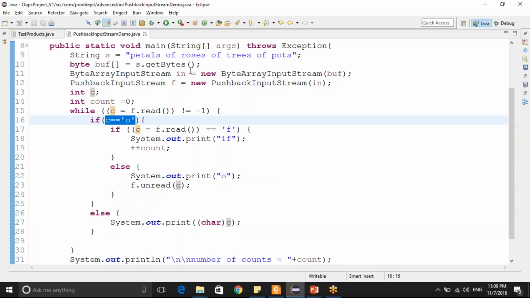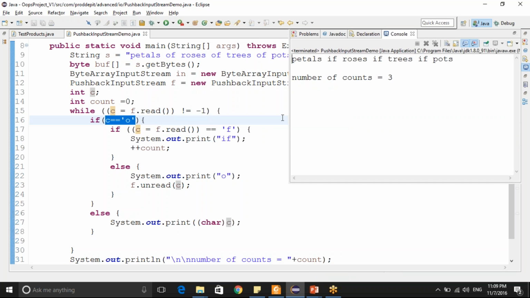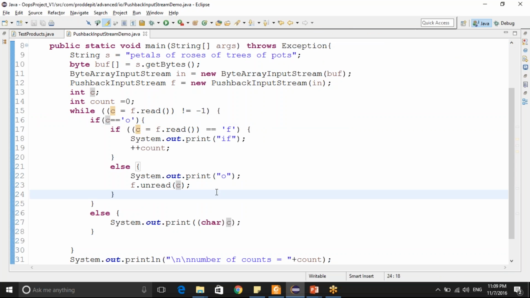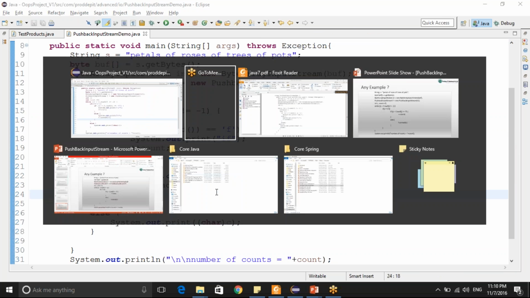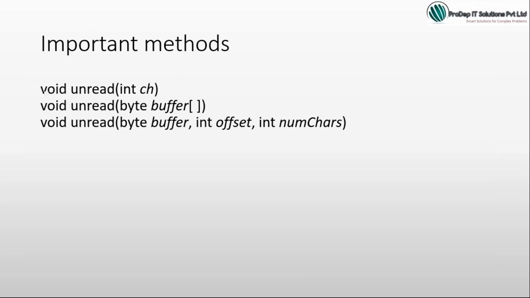So let's see now. The Java application now shows: petals if, roses if, trees if, parts. So this is the simplest thing. Overall, what I'm trying to say is that this pushback input stream is a very good solution when you want to inspect some of the characters beforehand, and then if they are not matched, you want to push them back. This is the best solution, I believe.